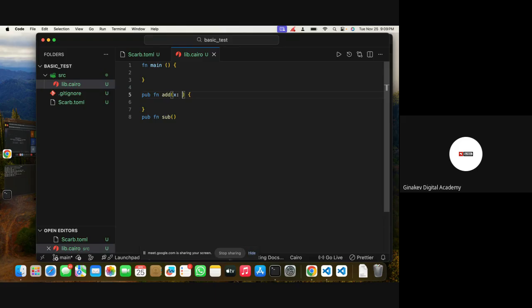So basically, for an addition function, we just want to have two parameters, let's say x, y, and as a return value u64, then we can return simply the addition of both, return x plus y.